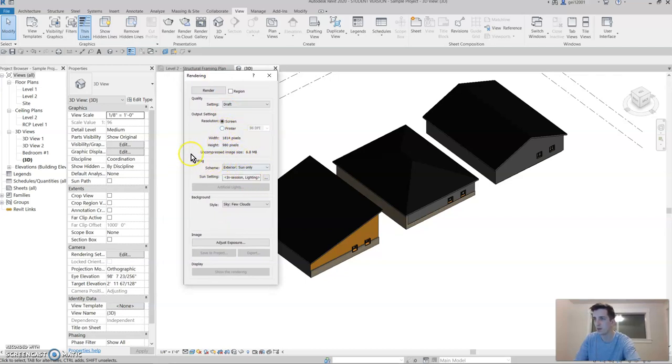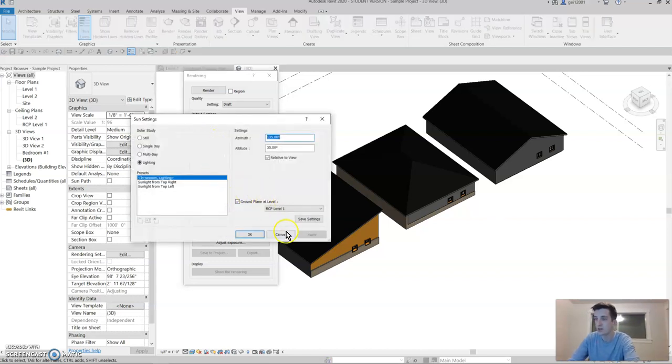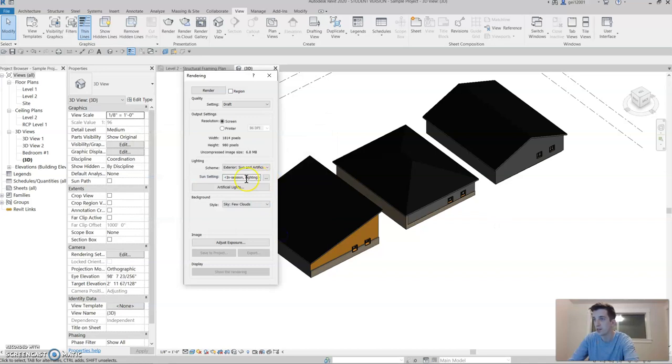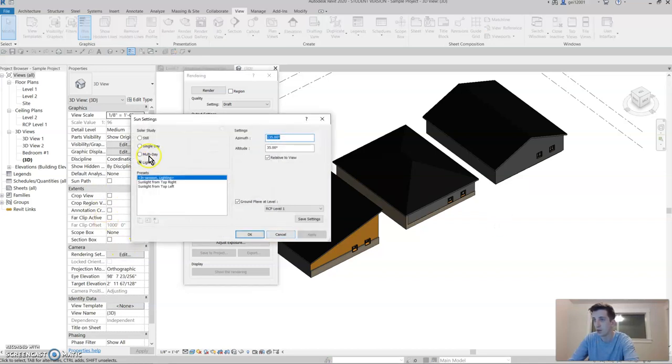Then I'm going to come down to lighting here, and you can do exterior sun only, exterior sun and artificial, or just artificial light. So you can do all of it. I'm going to do sun and artificial, so any lights you have in the project will show up. Then there's the sun setting. If you click these three dots next to it, it'll bring up this sun settings bar, and you can adjust the settings in here.